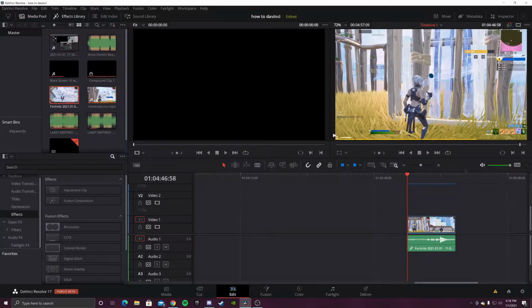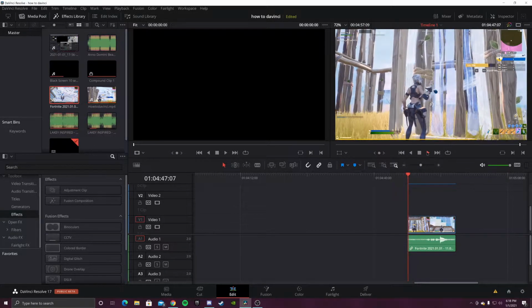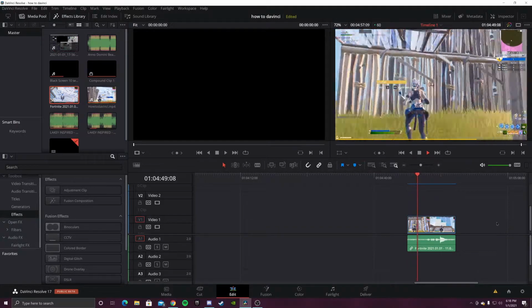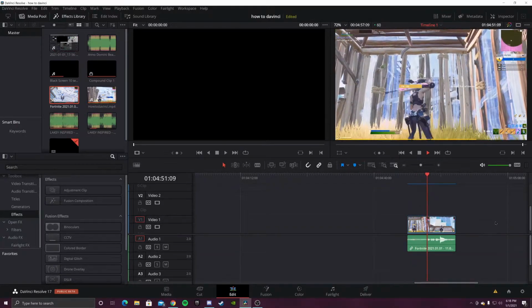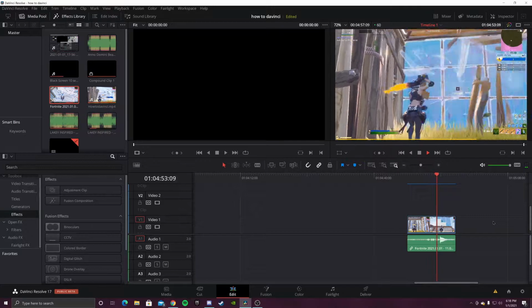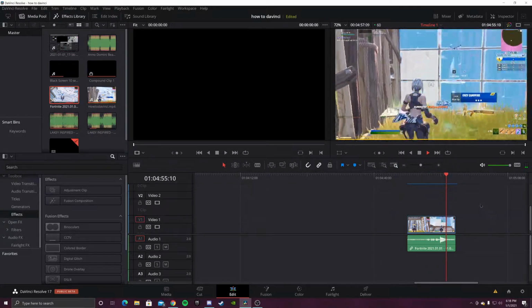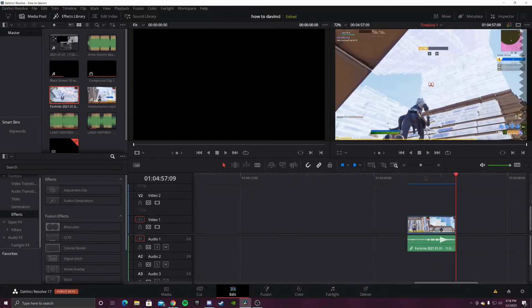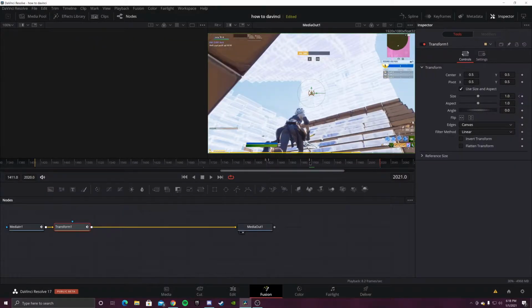Alright guys, so we have it here. Let's go ahead and check it out. Alright guys, so it looks really clean. It's quick and fast, and you really don't want your screen pumps to be too long because then it starts to look awkward. So I think the distance between my keyframes is pretty good. Somewhere like this would be a pretty good distance.